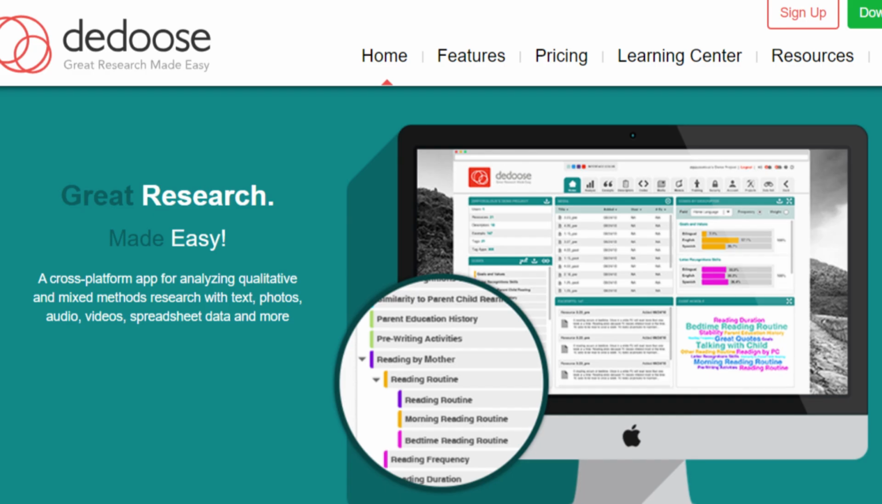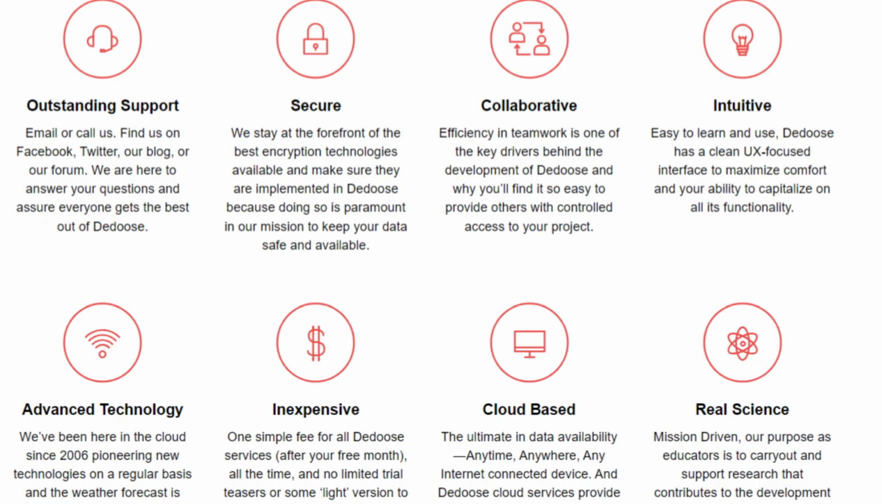Dedoose is a web-based application. It is designed for qualitative and mixed methods research. Dedoose enables researchers to analyze various data forms, including text, photos, audio, videos, and spreadsheet data. It also has collaborative features for teams.